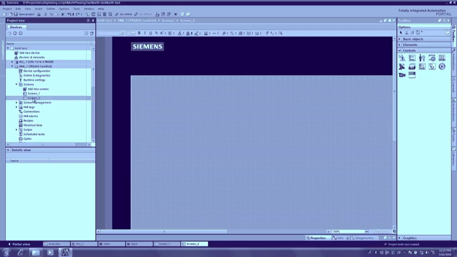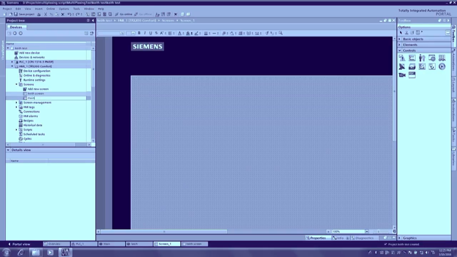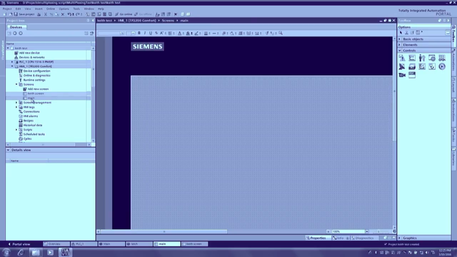It would be called, let's call it Keith screen. And we'll have screen 1 as our main screen. So staying with the main screen, what I want to be able to do now is associate tags from that PLC over to this particular HMI.